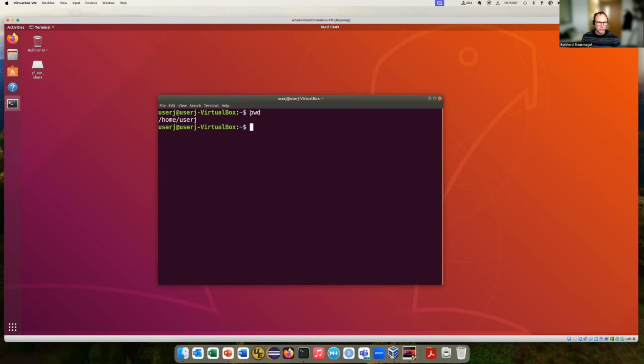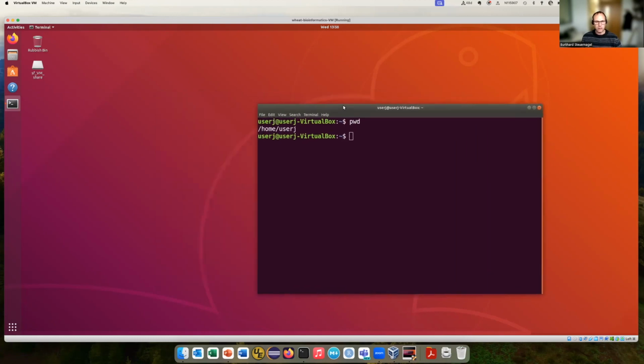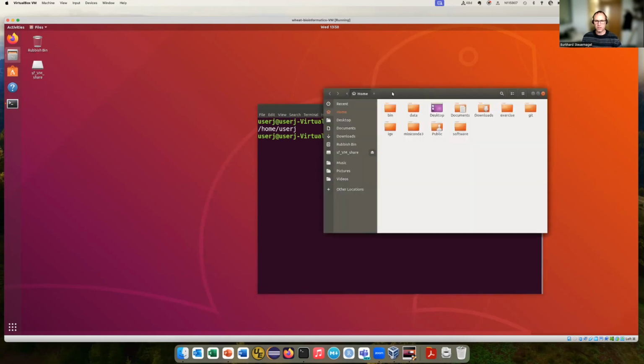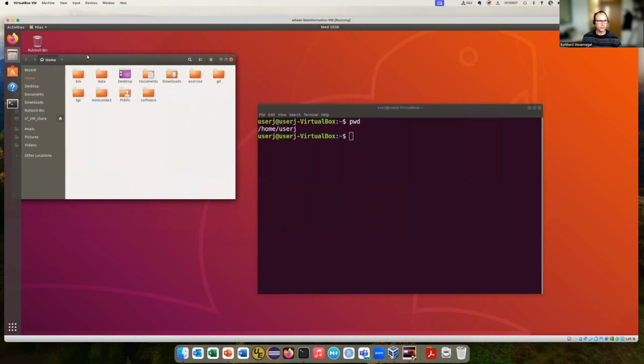So pwd is a command that stands for print working directory. And what it basically just tells us is where we are currently in the file system of the computer. Just because we also have a nice desktop here for training purposes, we can always see what's going on. So here, if we have our file explorer, we can at the same time look at what's going on.